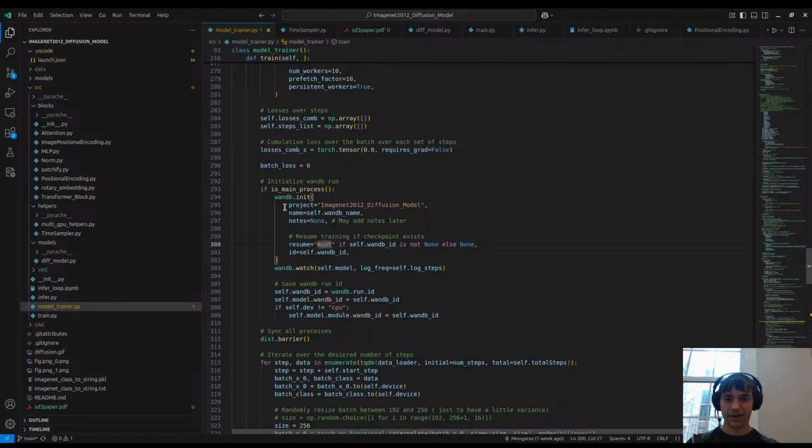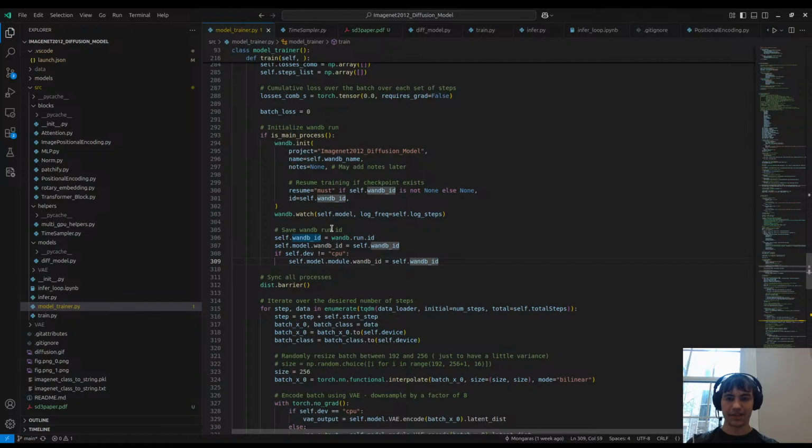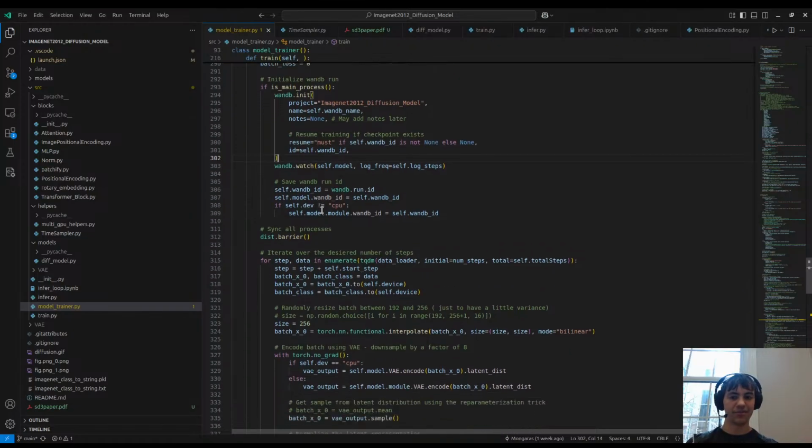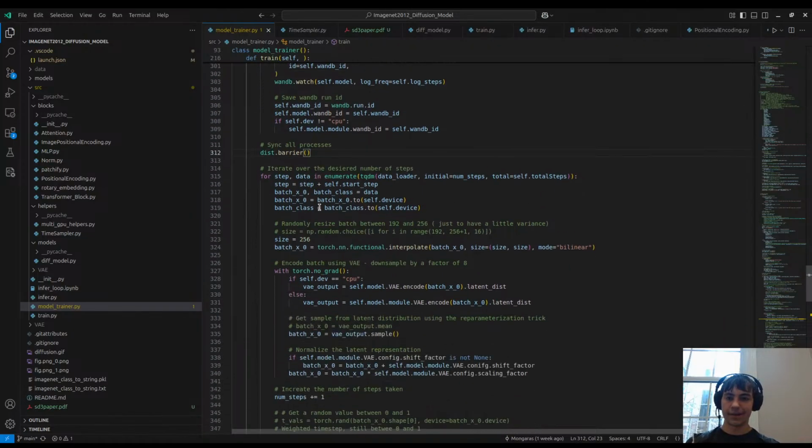Yes, this is weights and biases initialization. Nothing special here. It's just saying if a weights and biases ID exists, reuse that ID. So if your job fails, you can just reload the model and start from where it left off. Otherwise, it makes a new one. And it's specifically watching the gradients as well.